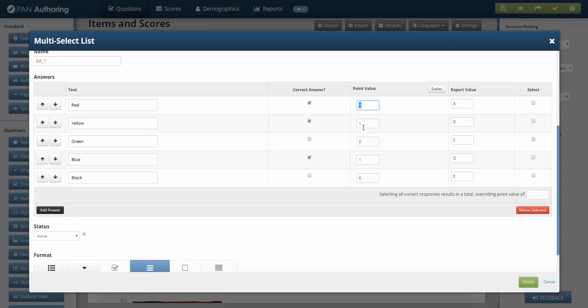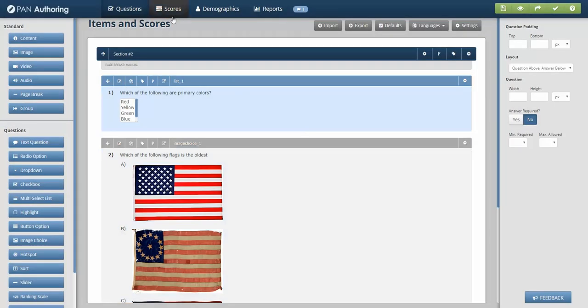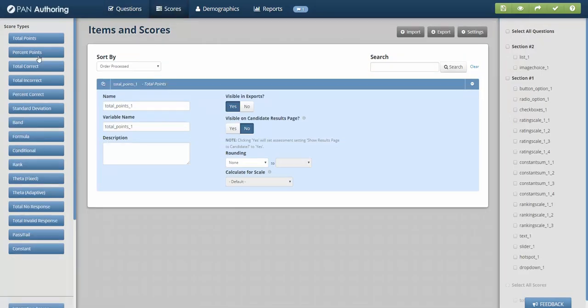So bear in mind, any type of scoring totaling is going to be based on the point value inside the question. So I click on my scoring module. Let's say I want to add a total point score. Click on the total point option. I have a total point score that comes up here.